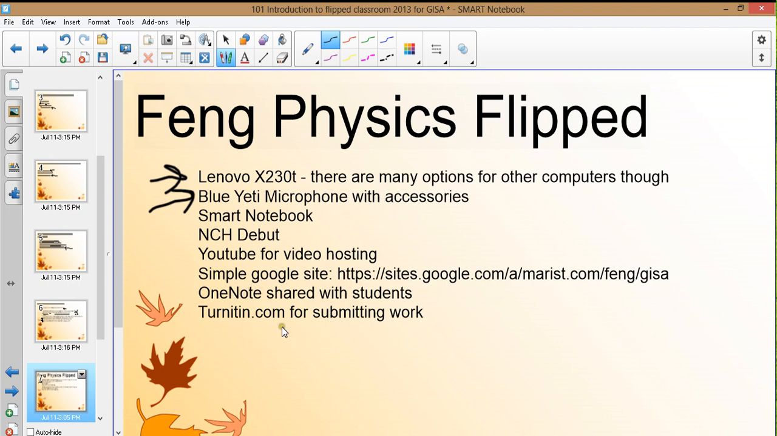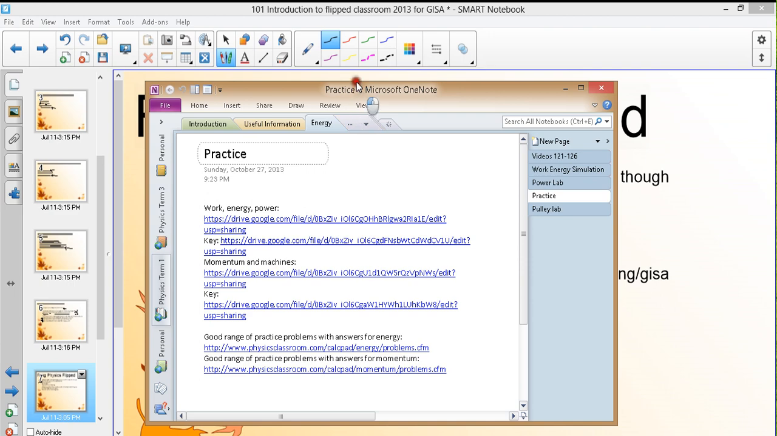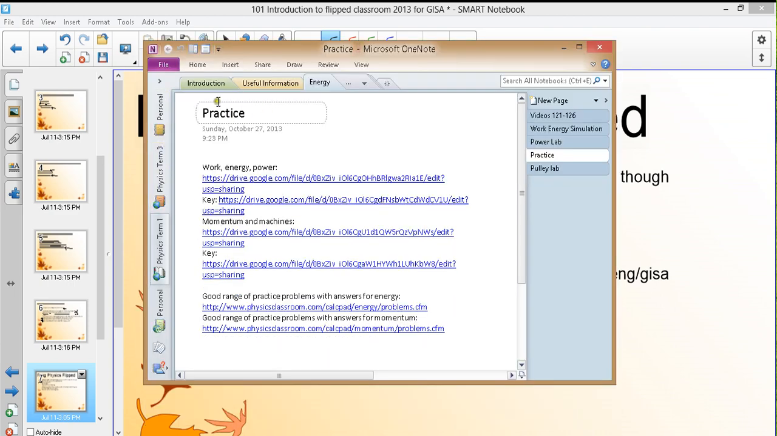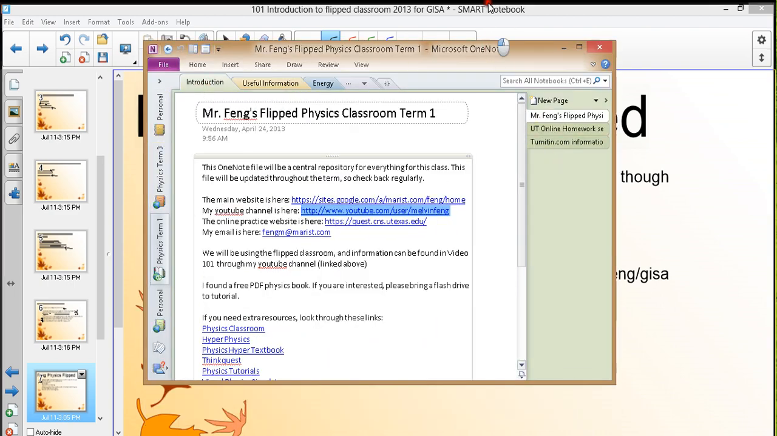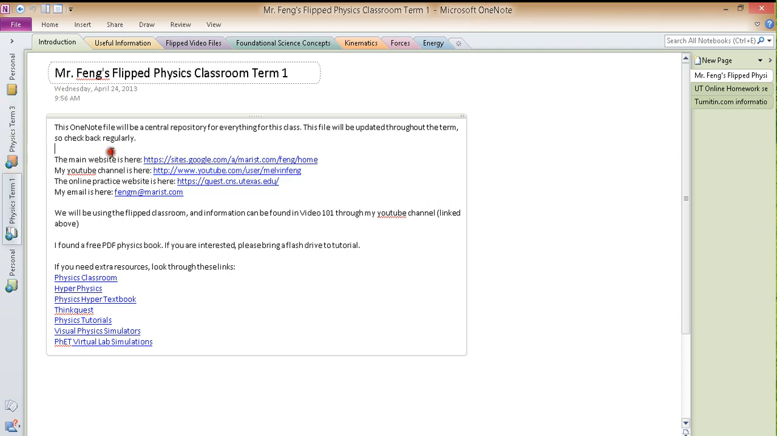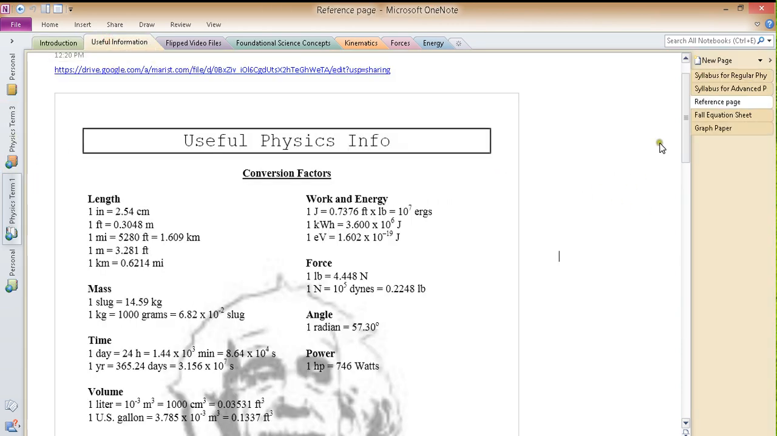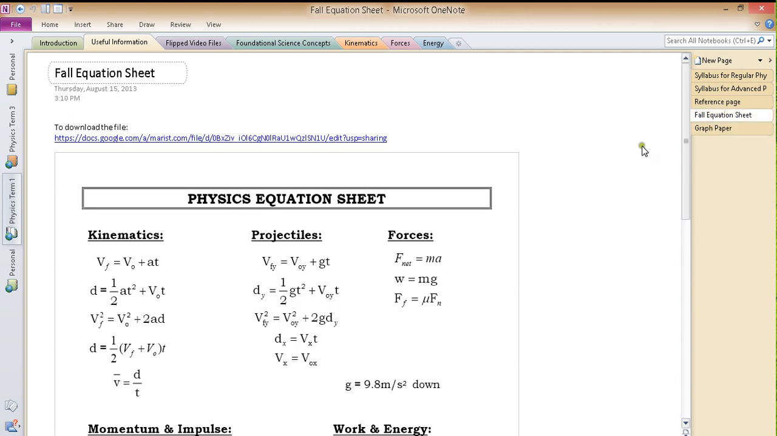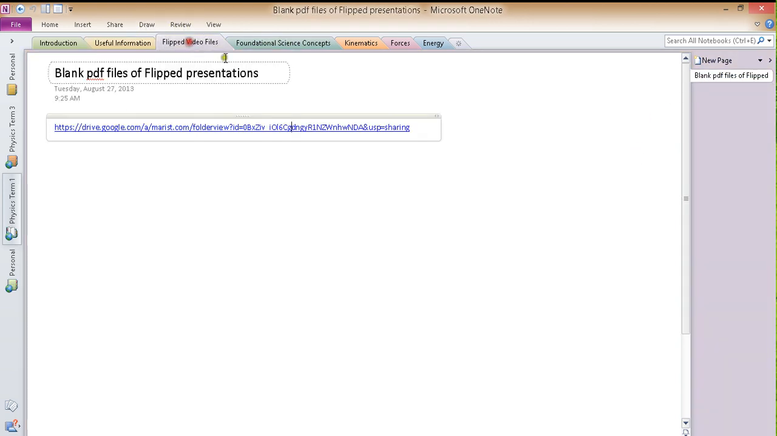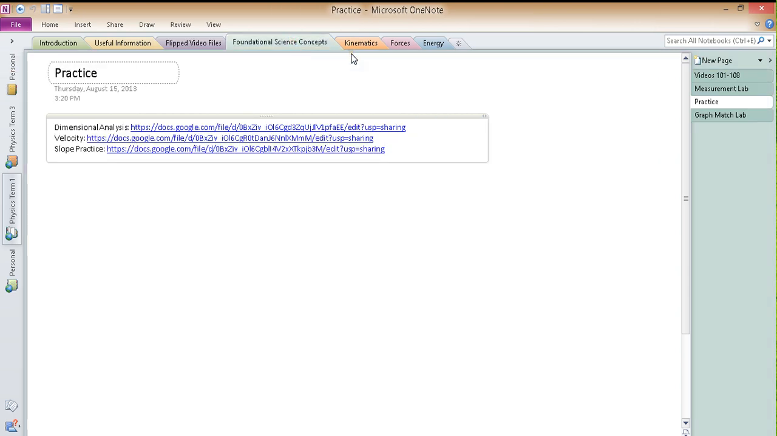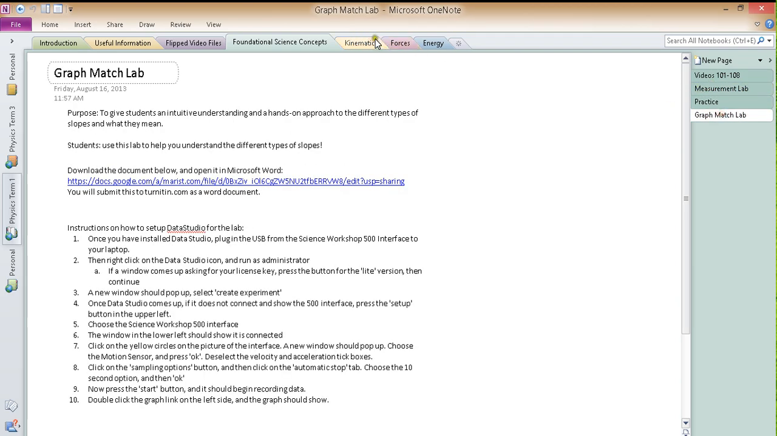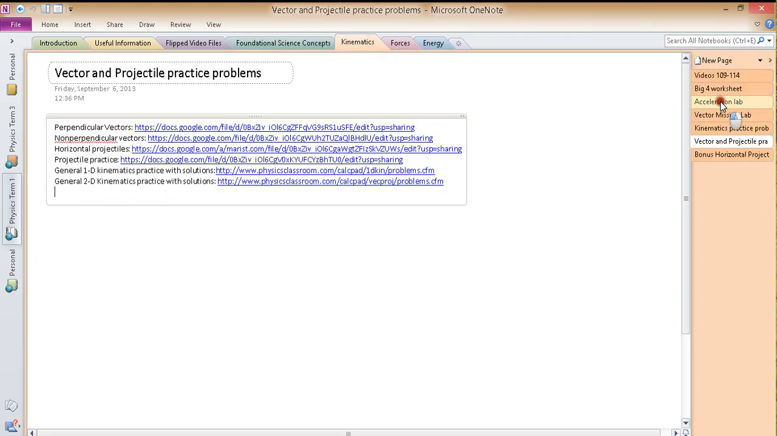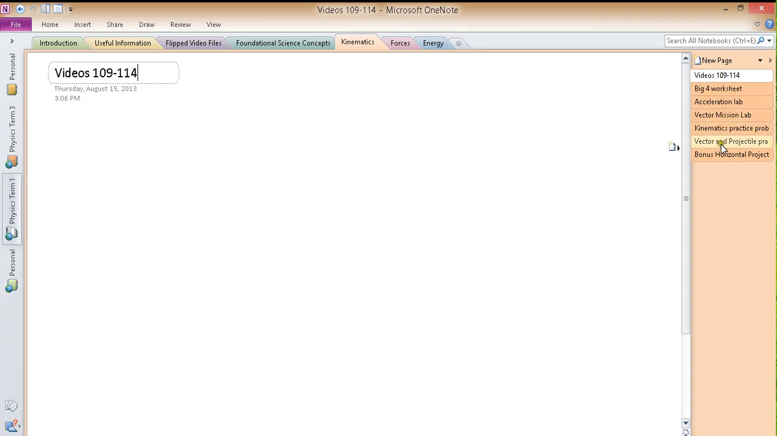I also use a OneNote file that I share with the students, and I can show you a brief example of that. Here you can see I have an introduction page, and let me maximize that. You can see some of the links that I have, and then I'll have the different pages. I'll have graph paper if they need it, equation sheets, syllabi, and then I give them a link to some blank PDF files if they want to use those for their notes. And then I have extra practice, different labs that I have here, and all of the different types of things that I share with the students.